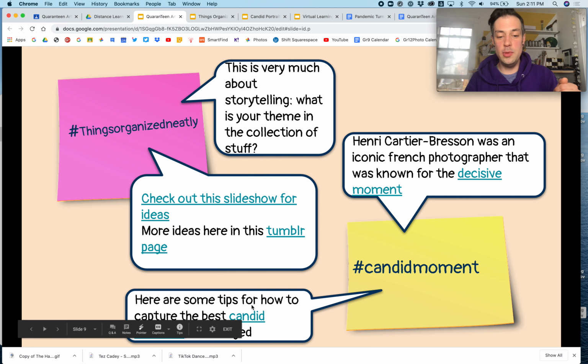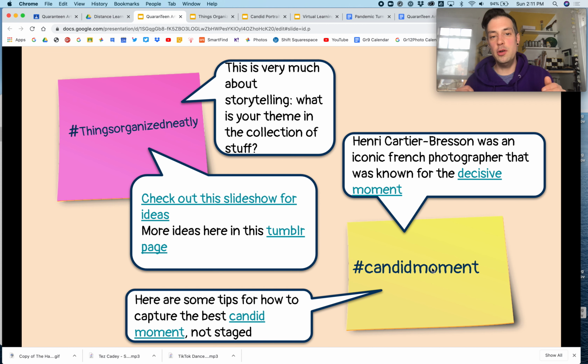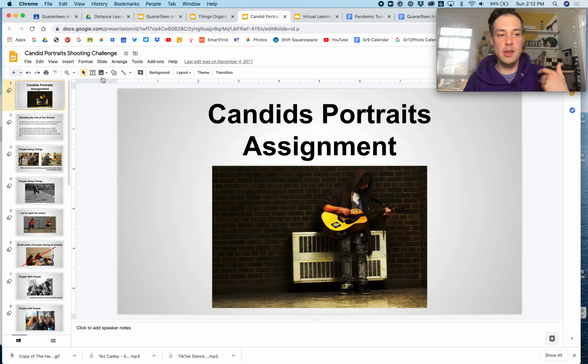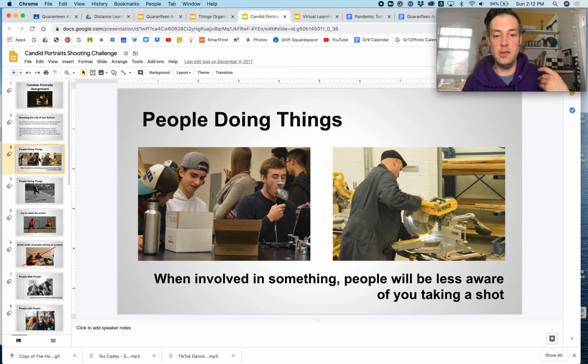And then Candid Moment is a different tack. Candid Moment is about taking photographs of people in the moment, not being posed. The other two prompts are posed, right? Your virtual learning portraits, you're arranging everything and getting a portrait, and Things Organized Neatly is the same thing with just objects. The Candid Portrait one is all about people, capturing moments, that kind of thing. And Candid Moments is things that are not staged.